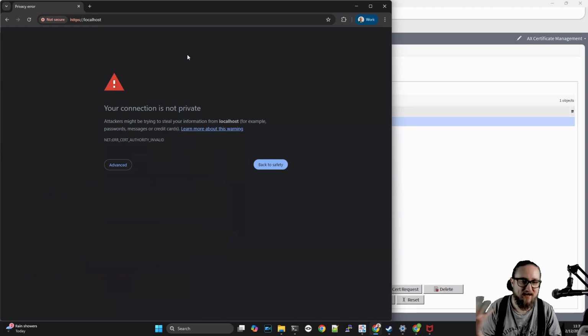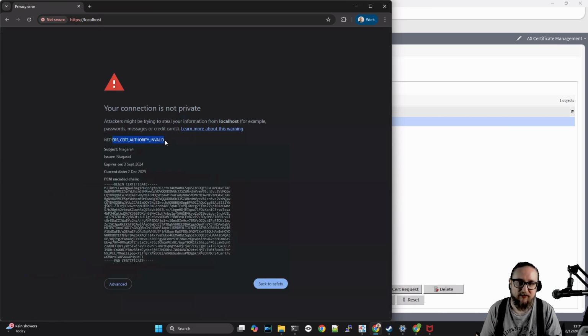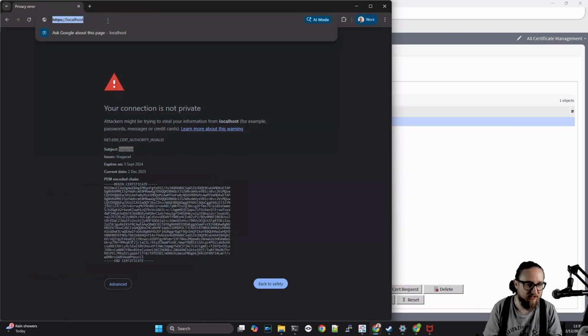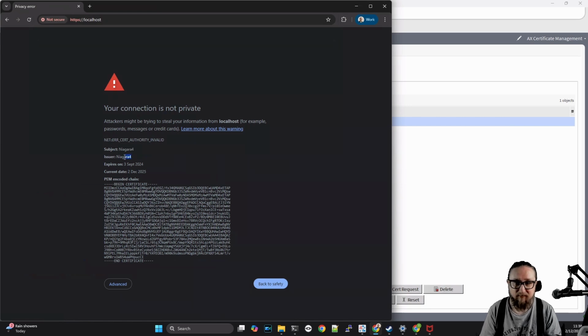So the first thing to understand is why this error comes up. It tells you the certificate authority is invalid. It does tell you about the certificate, so I've got one where the subject of this certificate is Niagara 4, which wasn't what I typed in on the address bar, so it's not going to like that. The issuer was also Niagara 4, which means that it was signed by itself, and all of these things are not liked by the browser.